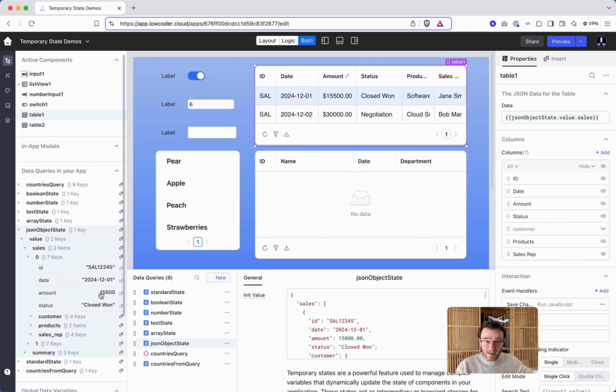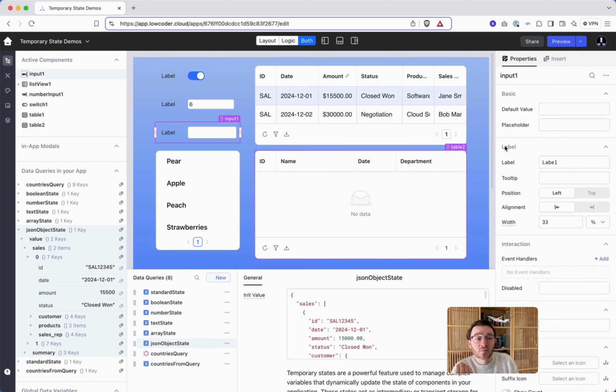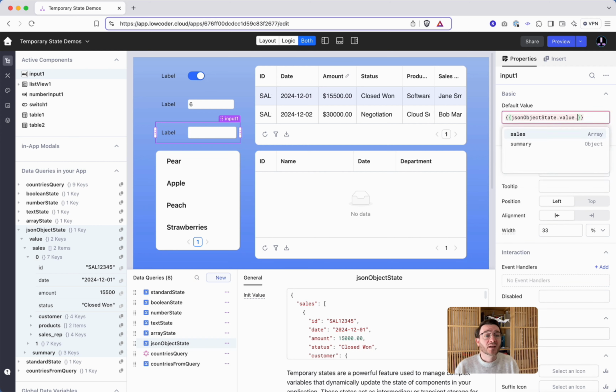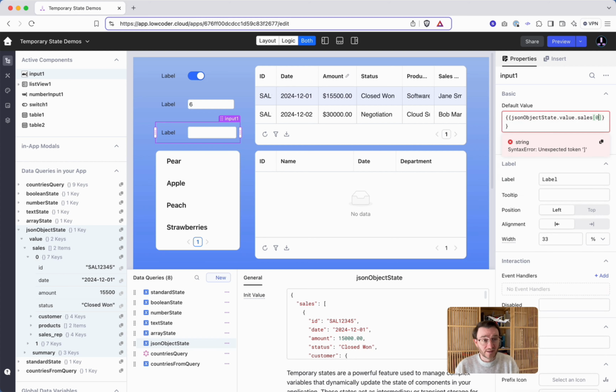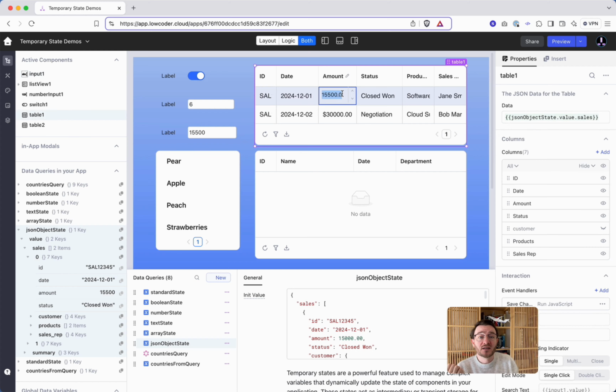And again, I could bind components somewhere else to access this value. Let's make it just a small experiment so that you can see how it would work. This is our JSON object value. And inside of it, we have the sales array. So I would need to address what I want, and then I can get the amount from this array. And you see, whenever I update here, it directly updates, you get the concept.